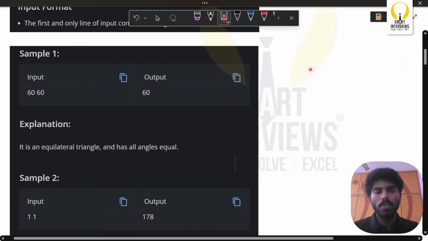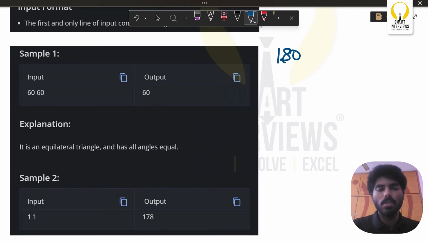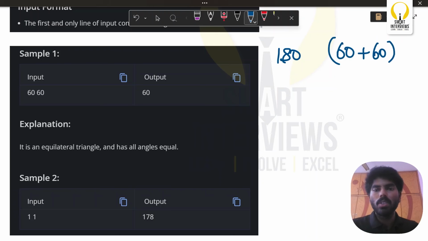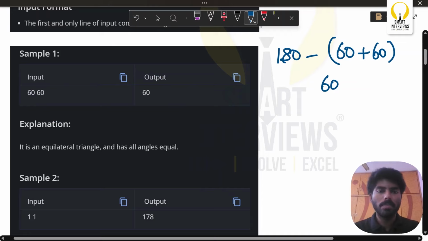So we all know that a triangle is made up of 180 degrees, right? So the first one, you know two angles, which are: first angle is 60 and second angle is 60. So can I say my answer for the third angle is nothing but the triangle angles, 180, minus the first angle plus second angle? So this will give you how much? 60. So the first answer is going to be 60, right?